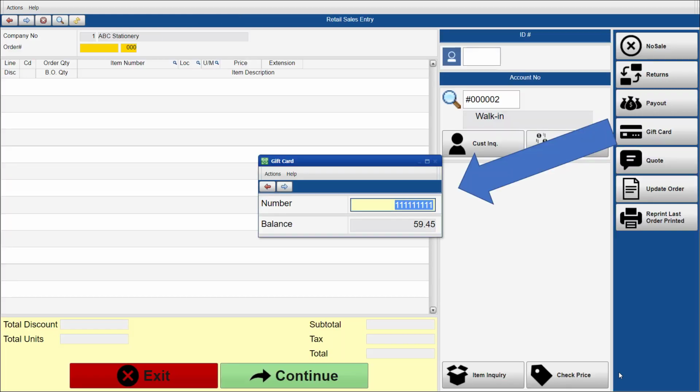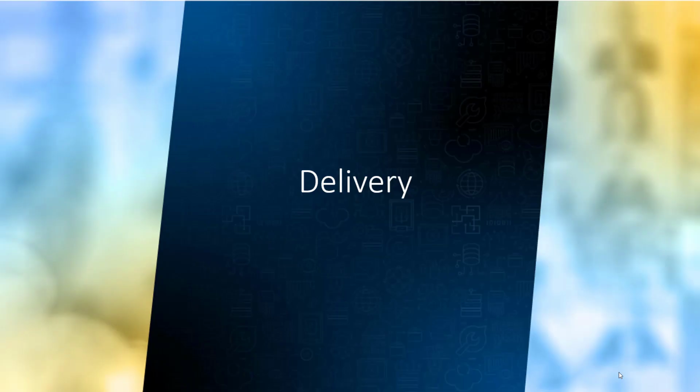On the entry screen, we also have a nice feature where on the first screen you can just scan a gift card. If a customer comes in and says, how much do I have left on this gift card? You can just press gift card, scan the gift card number, and it will tell them the running balance. So that's another nice feature for gift card processing.